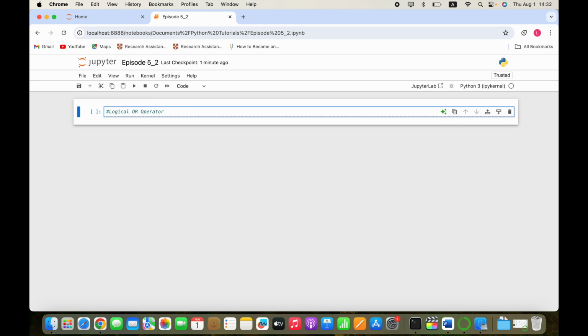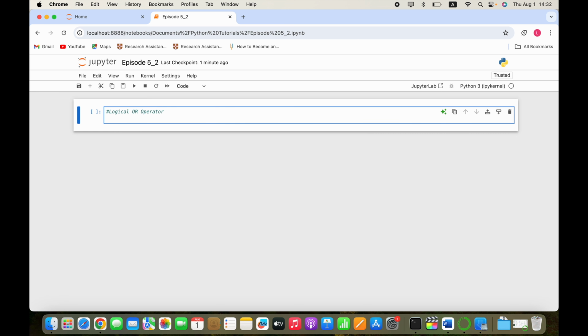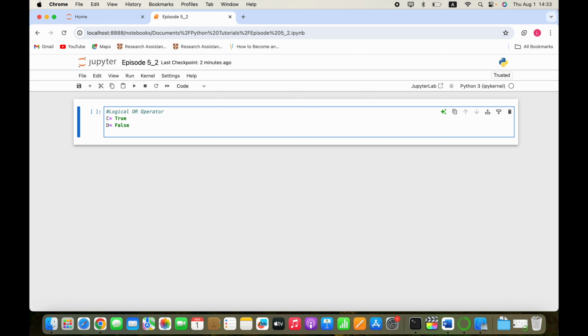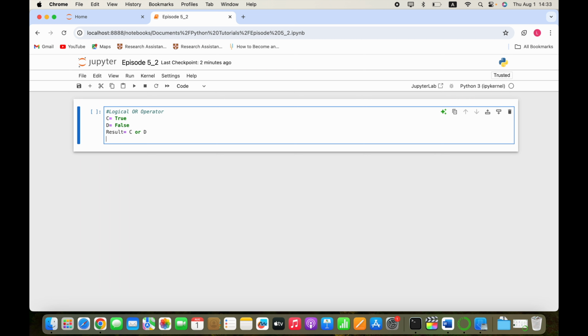We're going to create two variables, C and D. So C we will assign true, and for D variable we'll assign false. So D equals false. We're going to create another variable result and we will use logical OR operation between C and D, C or D.